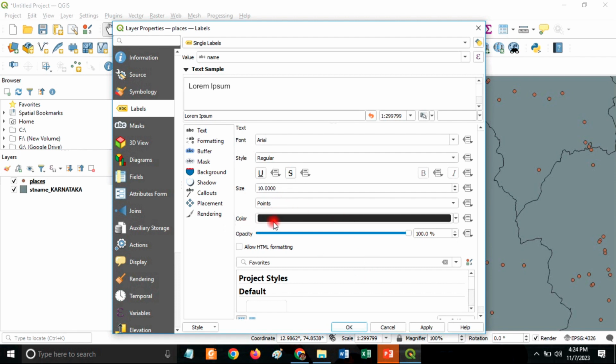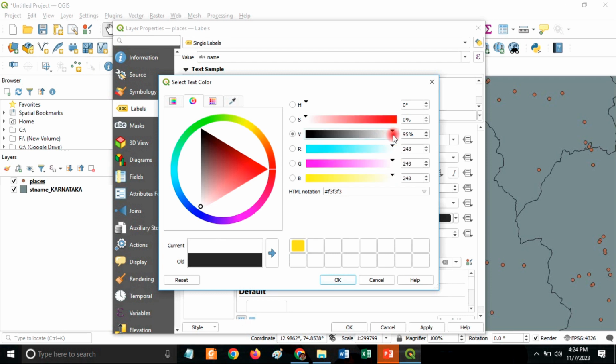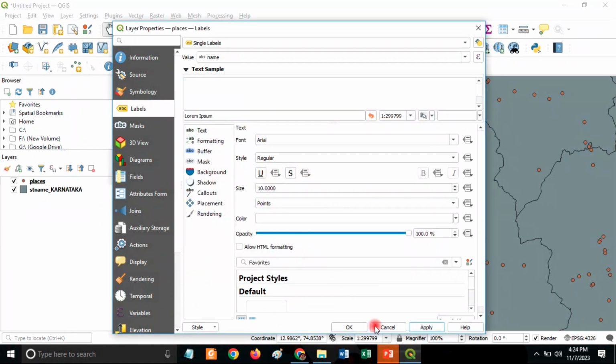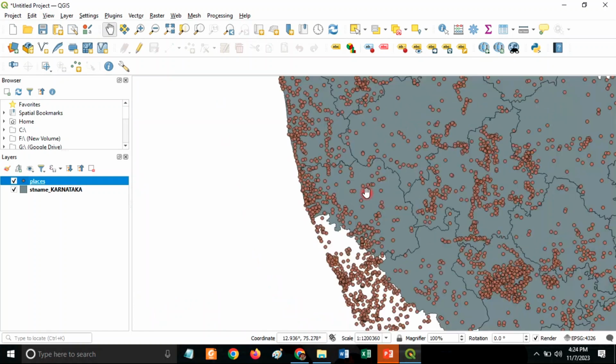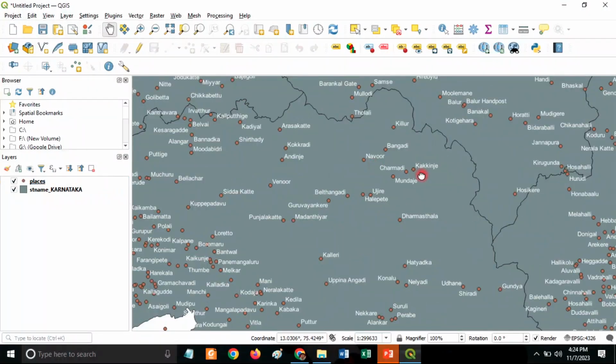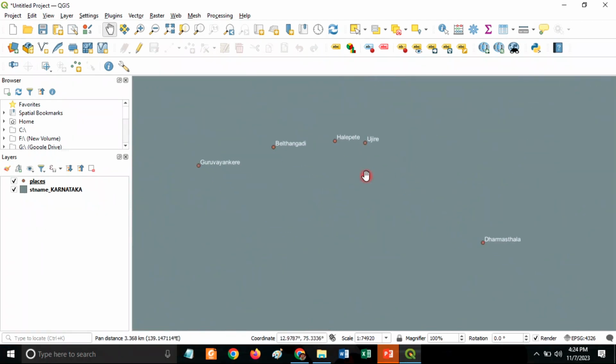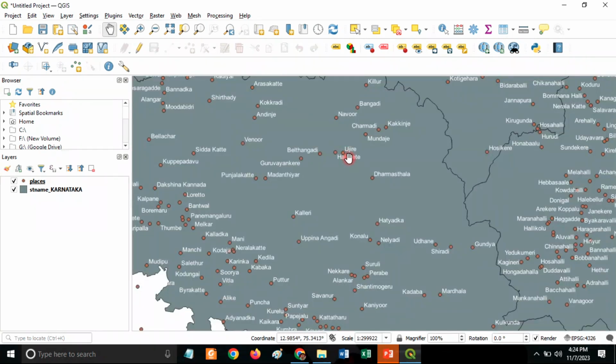After that you can change the color also if you want. I will make this color white, and press OK. Then I will press apply, OK. You can see our places of the defined points. In that Karnataka, the place will be here. Ujjare is here and Dharmasthala is here, Beltangadi is here. Ujjare, I got the place actually, the location of Ujjare in our Karnataka boundary map.